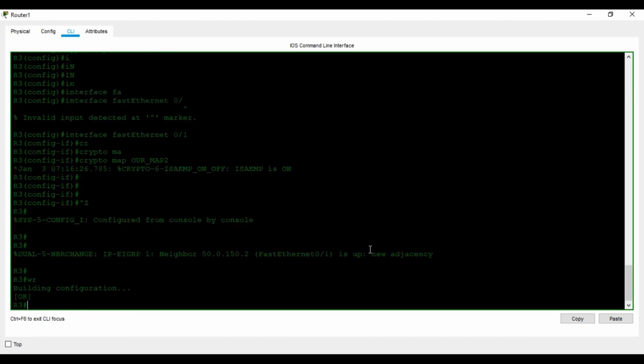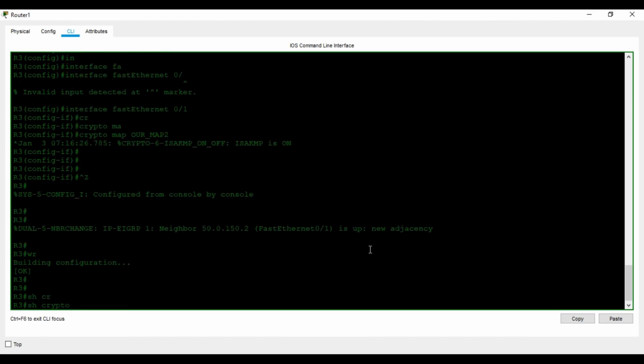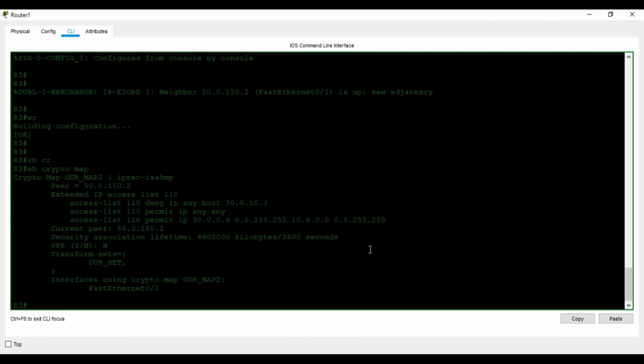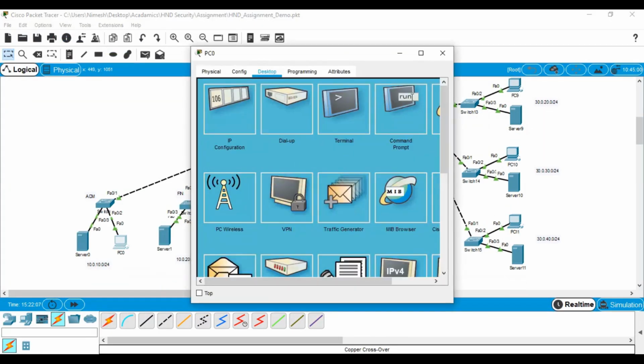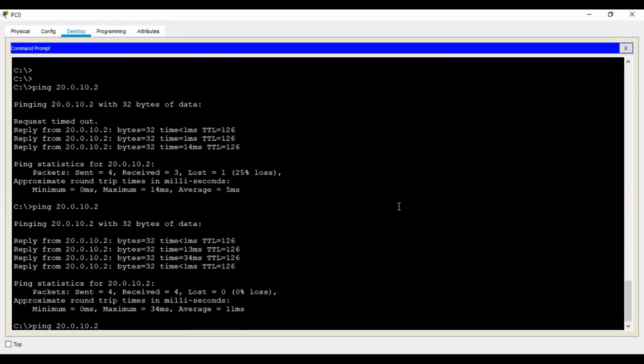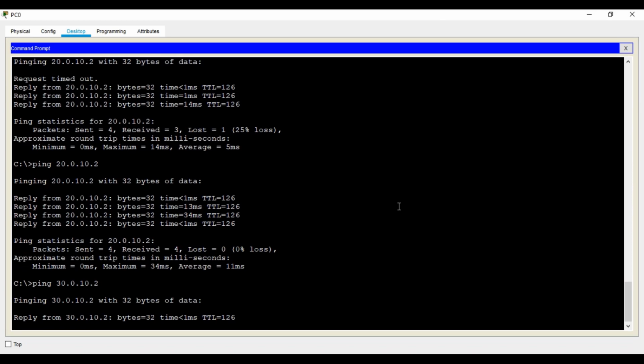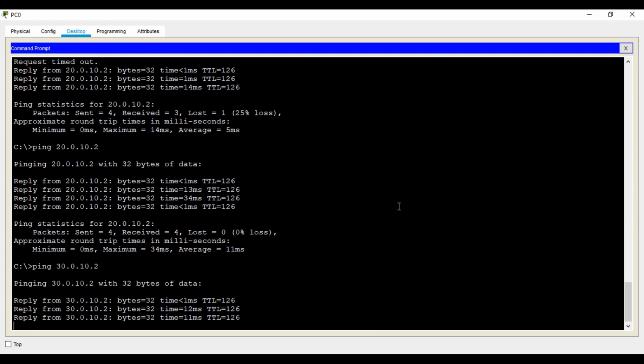And you can see that with show crypto map, one map is there, that is map 2, and policy 1, and these are the things. Now let's see whether it's working. I will try to ping from this machine to 30, and it is nicely connecting to the 30 machine.